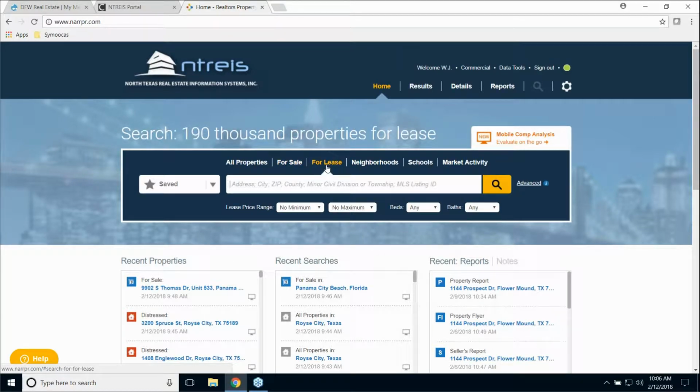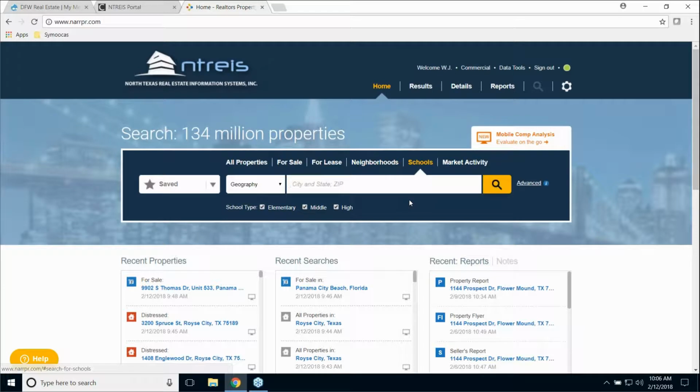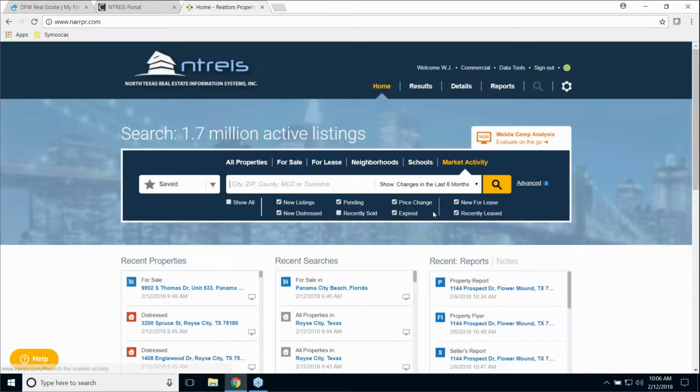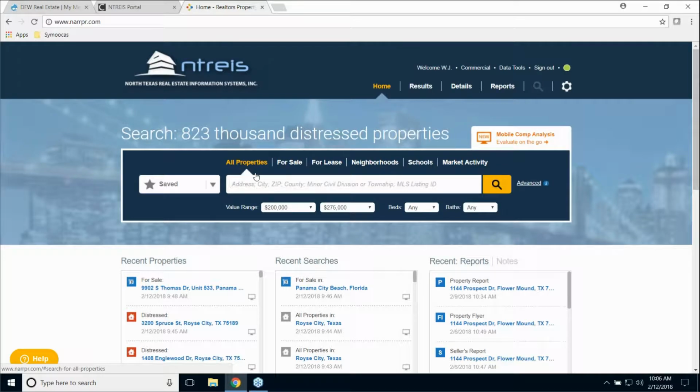For lease was not here when RPR first launched. They heard from realtors, "Hey, you've got our data there, why aren't you providing leases to us?" So they improved the database and added the leases so that you can search here. You can search for neighborhood demographics, go to school reports, and then there's market activity here. So lots of different areas for you to go into.